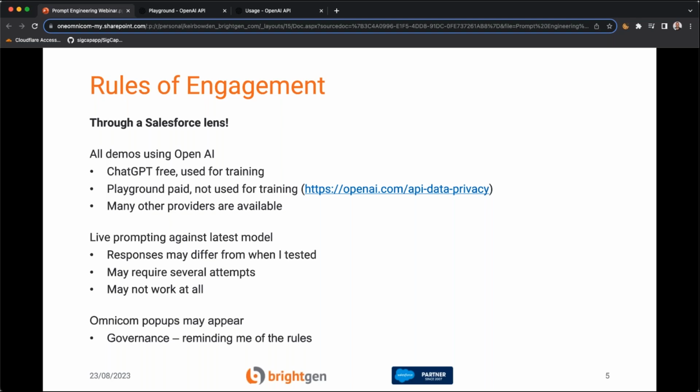But OpenAI is certainly not the only provider that's available. They're just the one that I happen to have used the most because it looks like it's going to be the first one that's really being used by Salesforce in anger.